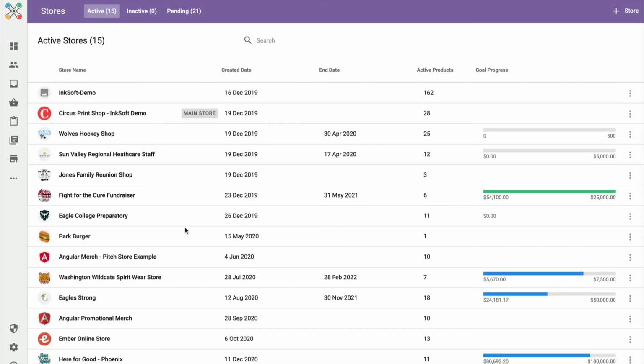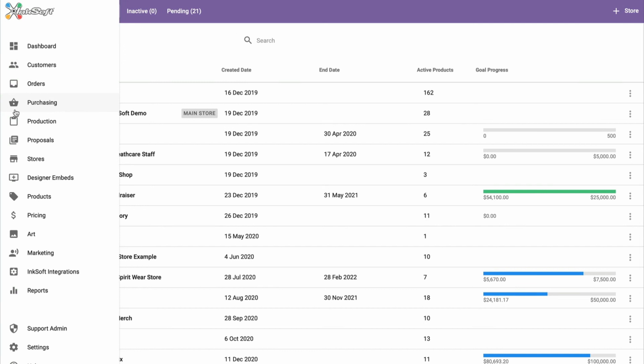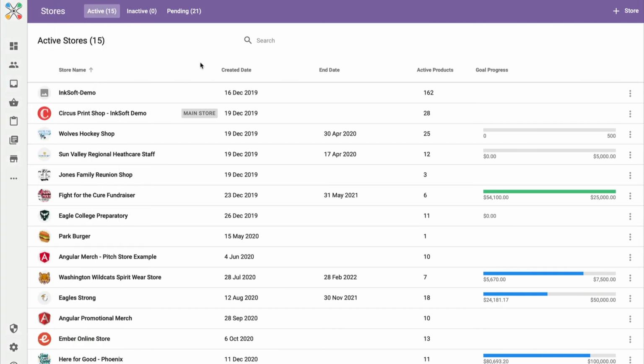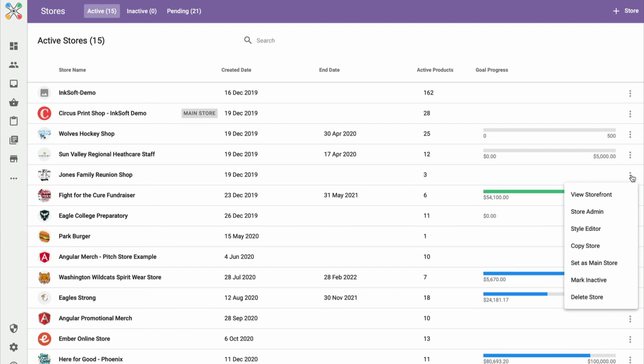Now I will point out that if you happen to navigate to the stores admin area, so of course this is the area where you can see all of your stores, creation date, end date, how many products are active. If there's a fundraiser, you'll see the goal progress. So you'll notice here that we establish a little badge, a little icon that represents main store. So this is a visual cue of which store is presently set to main, but I will point out you can quickly make an adjustment here. So at the very far right side, you'll see a series of ellipse icons for each store. Here you have quick access to set as main store. So really a convenient way to make that change on the fly.